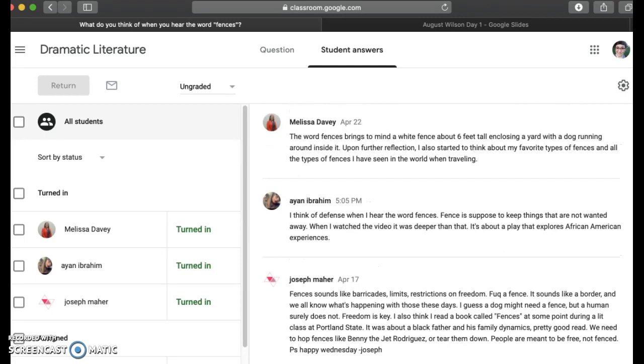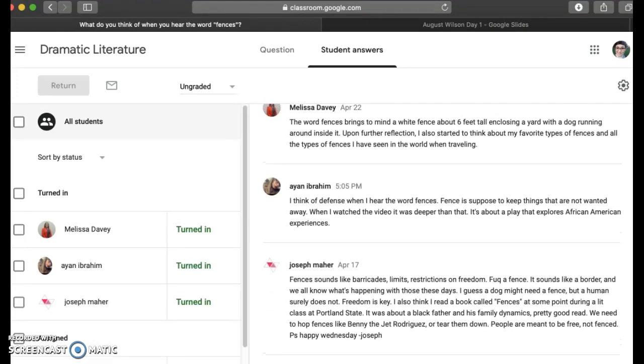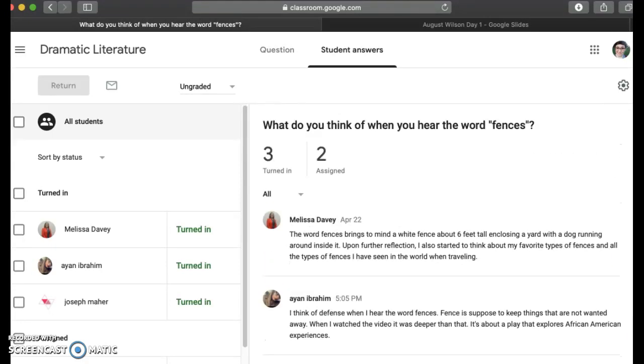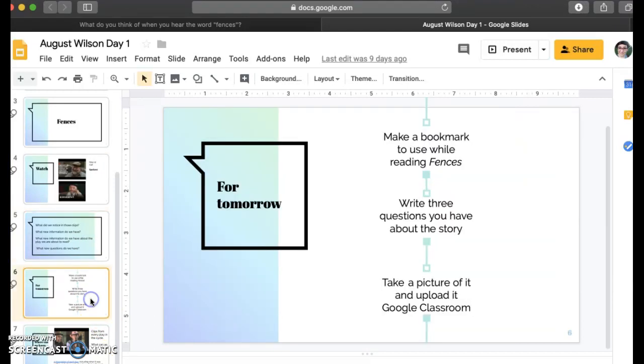Since Fences is the name of the play that they'll be reading next, the next question is, now that we've thought about this word, what are some inferences we can make as to what we're going to hear about in the play? Students then watched these videos, which gave them more information both about the play and about August Wilson, the playwright. And with their new information, I wanted them to make a bookmark that they could then use while reading the play. On that bookmark, they're supposed to write 3 questions that they have about the play that they think will be answered in the text.